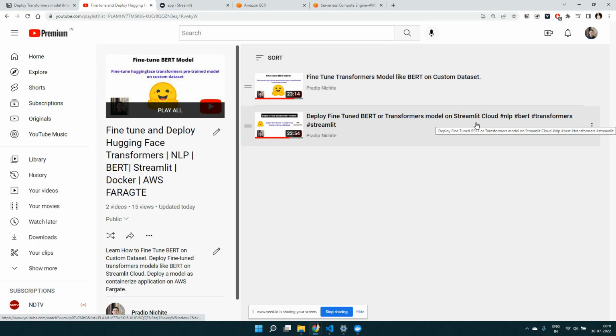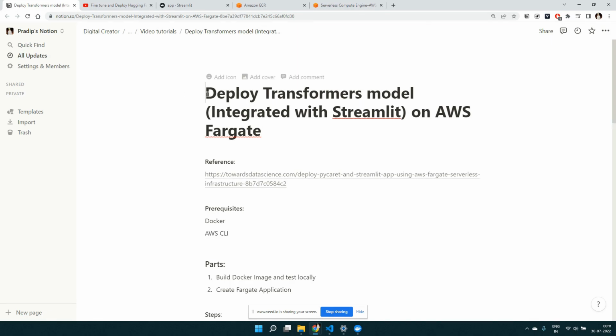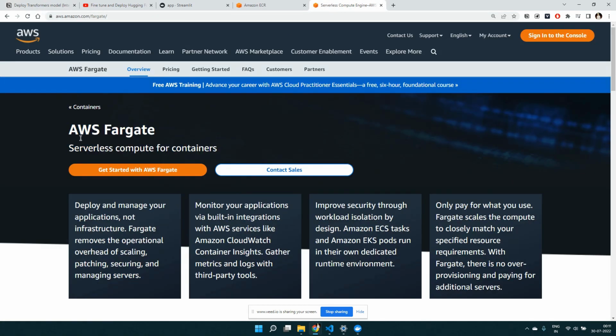Now today, what we're going to do is deploy that same transformer application, or the same transformer model which is integrated inside the Streamlit application, on AWS Fargate. So what is AWS Fargate? AWS Fargate is a serverless computing for containers.